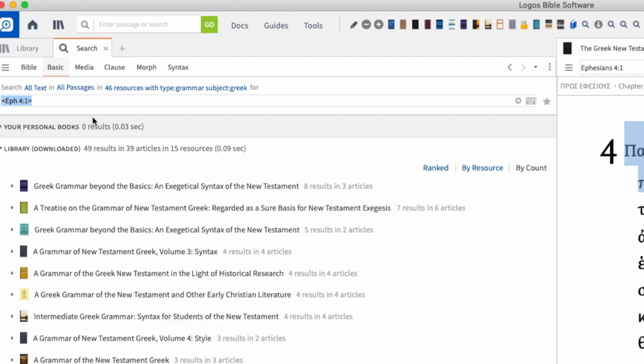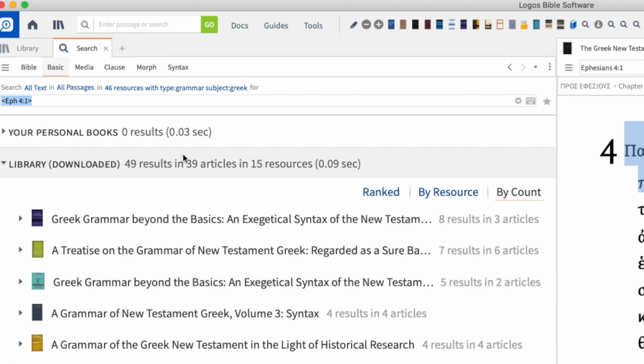And so now I've reduced that down to just those 46 resources, and you can see here that only 15 of those resources actually refer to Ephesians chapter 4 verse 1, and that gives me a total of 49 results in 39 articles. So this is much more manageable. I can certainly work with this a lot easier.